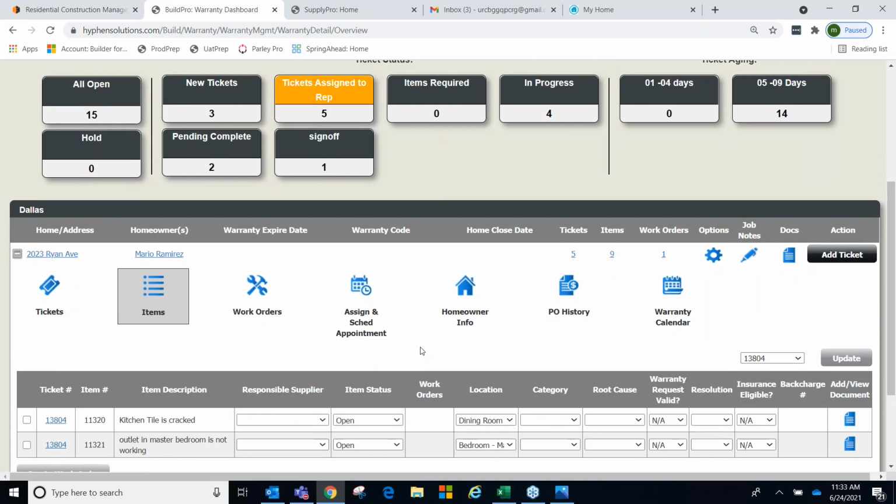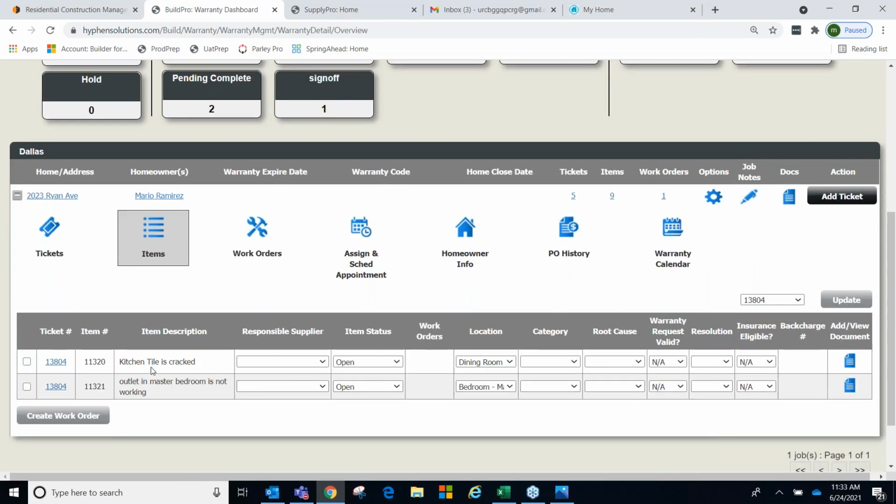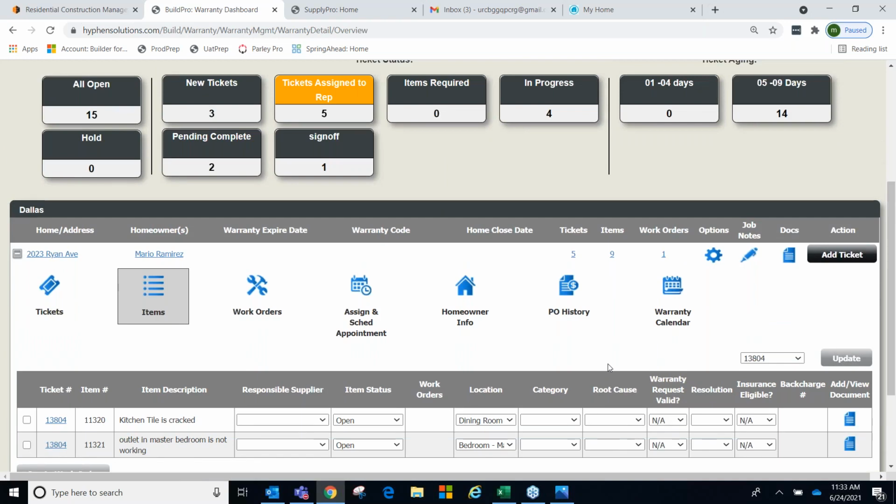Now, as a warranty representative that has just had a ticket assigned to me, it is my job to go ahead and finish filling out the remaining information for that item. 2 ways we can do this here. We can either create an appointment here, assign and schedule an appointment. We can create an appointment with the homeowner and send that to their email. They're actually going to be able to grab that email and drop it right into their Outlook calendars or right into their iPhone calendars. That's a really helpful and cool feature of BuildPro, but you don't have to do that.